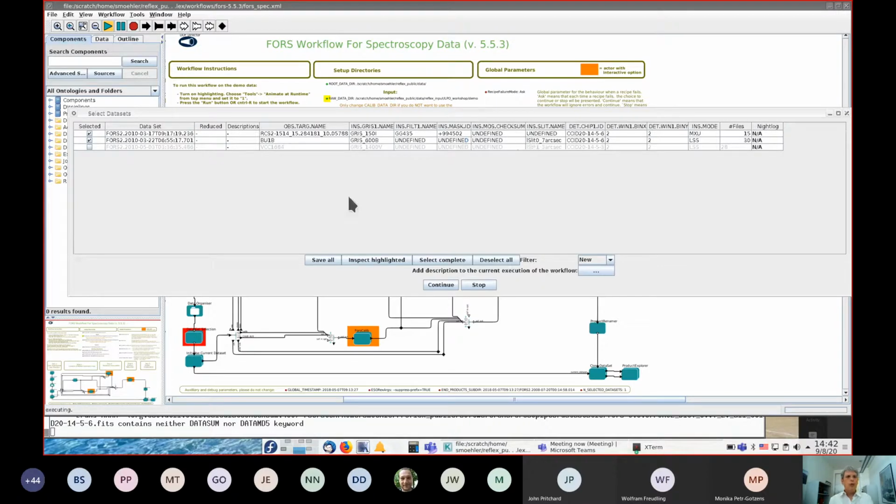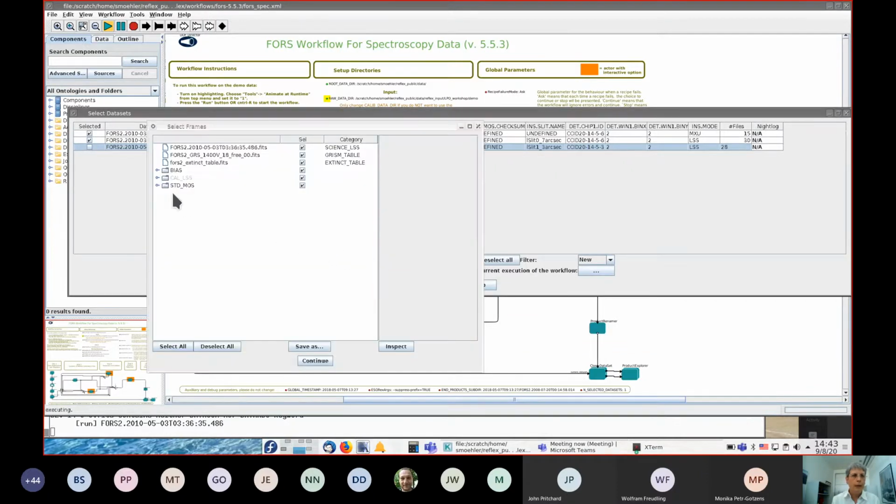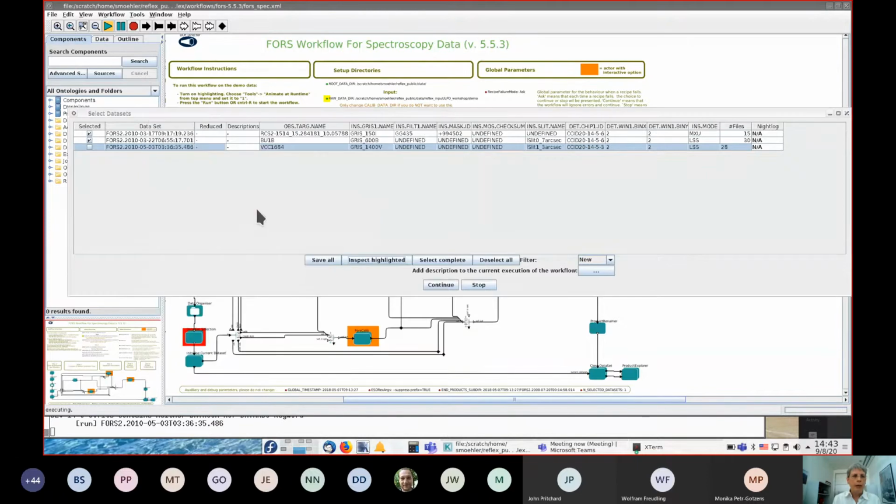Now, one of them is gray. Gray means it's incomplete. So some calibration that is mandatory is missing. In this case, it's the arclamp file. So when you click on it, so that it's this blue-gray, and you click down here on Inspect Highlighted, then it opens it. And you see now the various steps: the bias frame, the calibration, and the flux standard star. And here you see the wavelength calibration and flat fielding, and indeed we have no arclamp frame. In this case, don't bother to try to reduce it, it will fail.